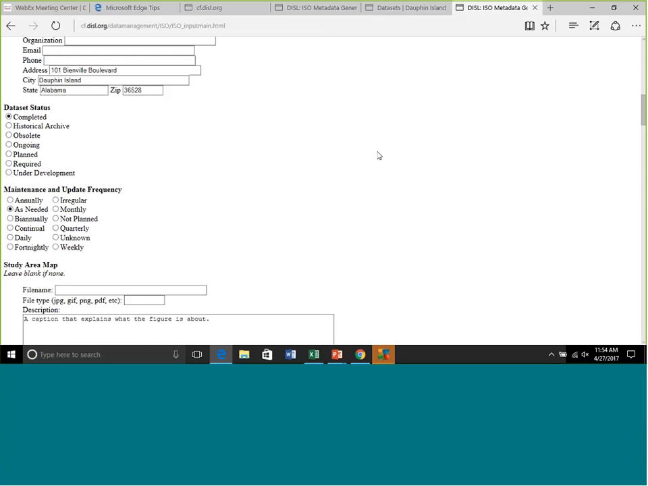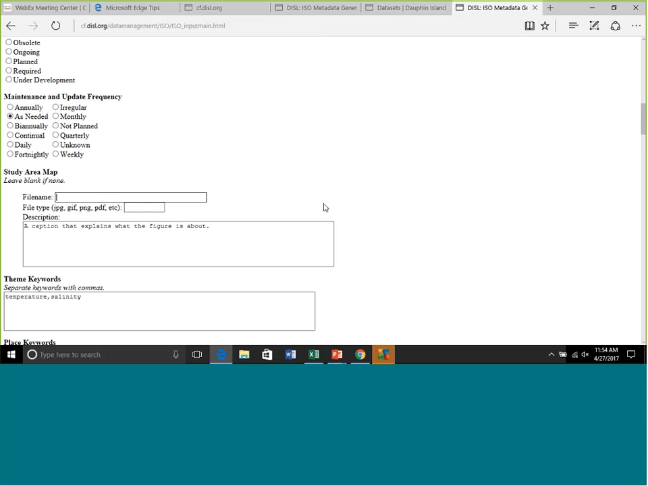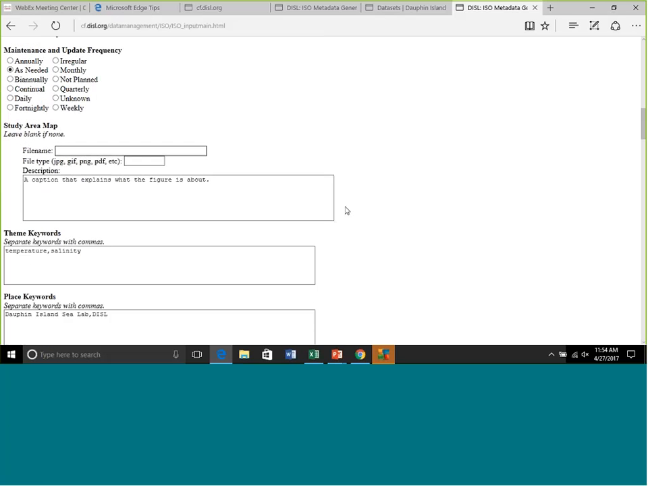Status, in most cases, will be a complete data set. Maintenance. This is the browse graphics. You'll have a file name and a format. The description will be the caption of the study area. You want to explain what everything on the study area map looks like.